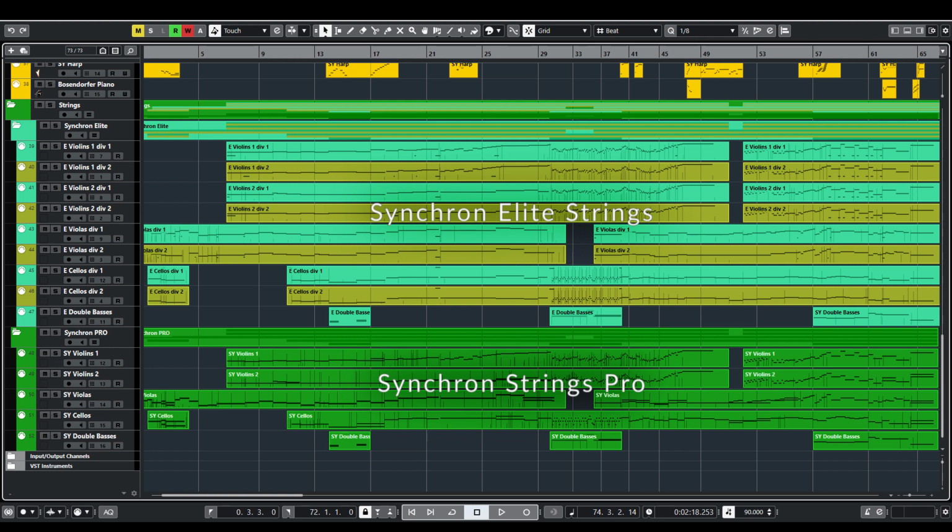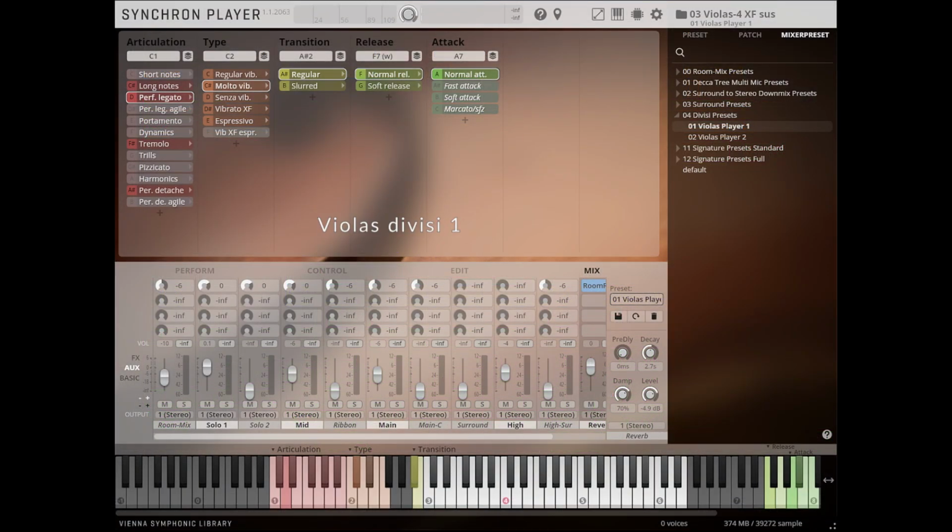To create a DVC sound, I loaded two Synchron Player instances for each string section with DVC mixer presets, but I tweaked them so that they don't share the same microphones in order to avoid phasing issues.